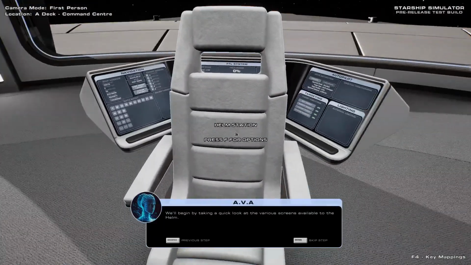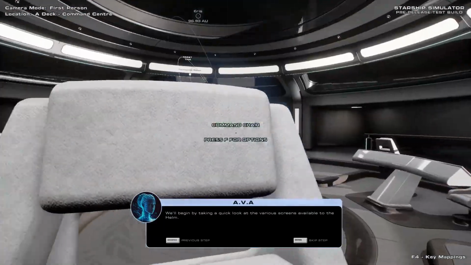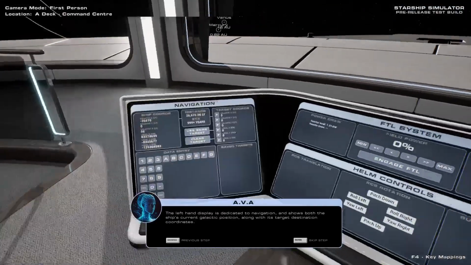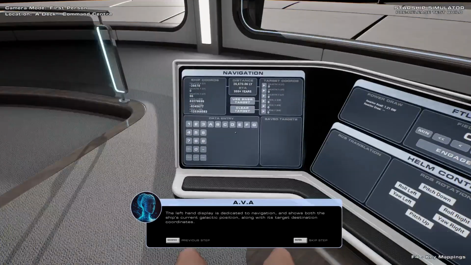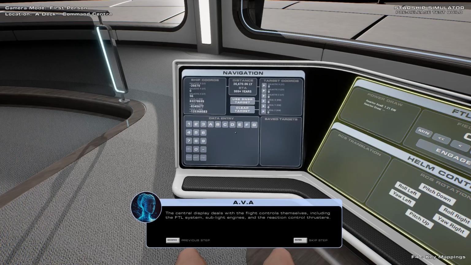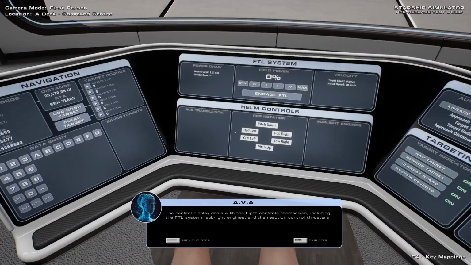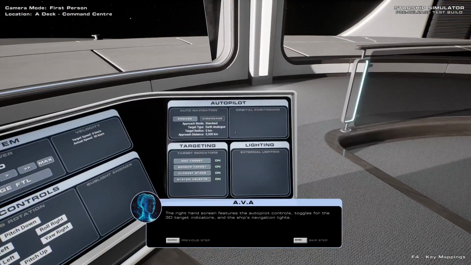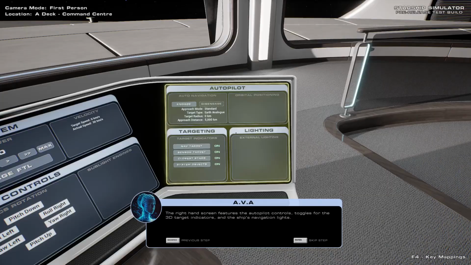We'll begin by taking a quick look at the various screens available to the Helm. The left-hand display is dedicated to navigation and shows both the ship's current galactic position along with its target estimation coordinates. The central display deals with the flight controls themselves, including the FTL system, sublight engines, and the reaction control thrusters. The right-hand screen features the autopilot controls, toggles for the 3D target indicators, and the ship's navigation lights.